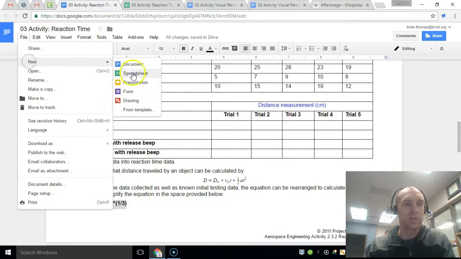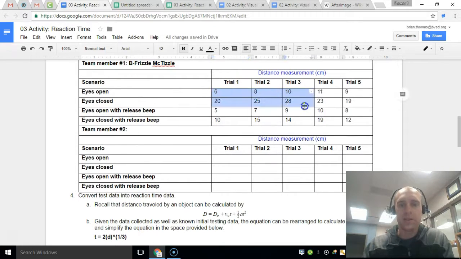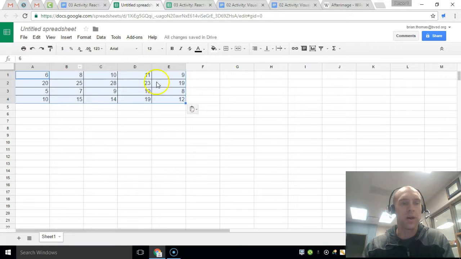I'm going to go to File, New Spreadsheet. And I'm going to just select all this. This is just random data. I have no idea if yours will look close to this. I have numbers in here just to show you the process. So I'm going to do Control C to copy that, and then Control V to paste it. So it pasted in all of those values right here.